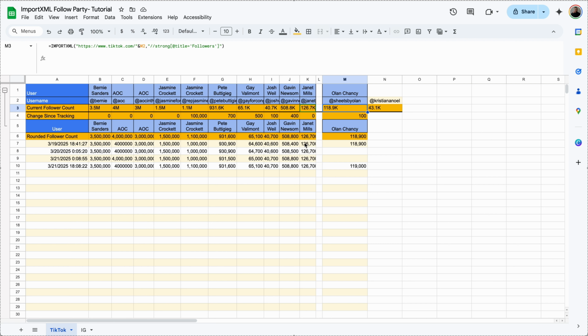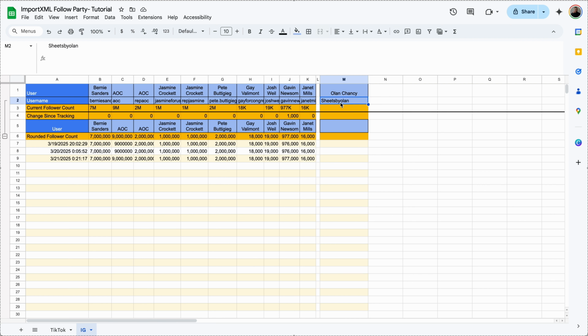Same exact theme pretty much goes on for Instagram. The only difference is the way that you have to approach the XPath. All right, so I'm going to go ahead and do Sheets by Olin. We don't need the @ because the URL does not contain an @ for Instagram. So we just need the actual username.